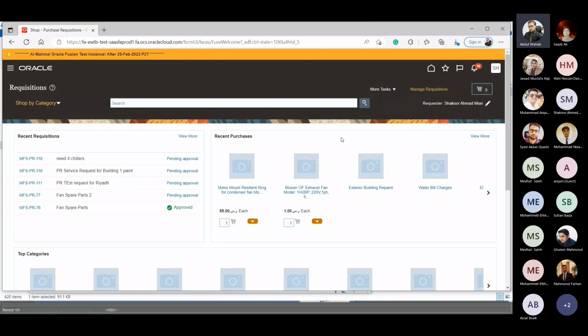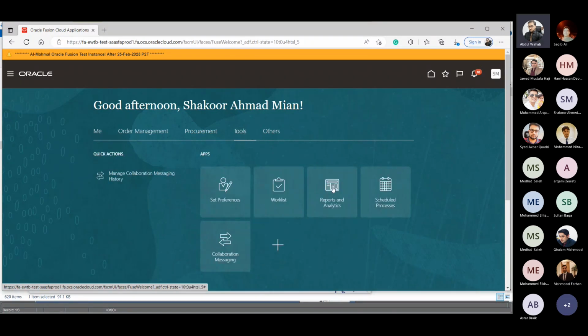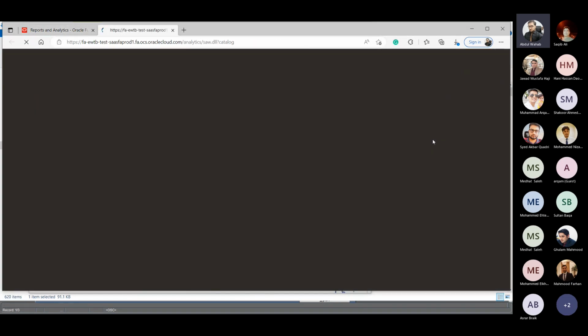Now, whatever the approved PR, if your PR is approved and you want to print, like before in our old system, we had one print report, the MFS print report. How will you print? For this, again, go to your home, go to tools, reports and analytics, from where you can find your report related to, for example, purchase order or purchase requisition. If you want to print, go to browse catalog.